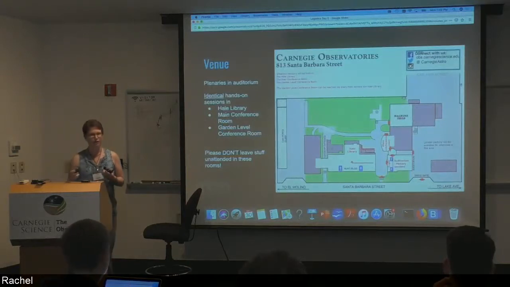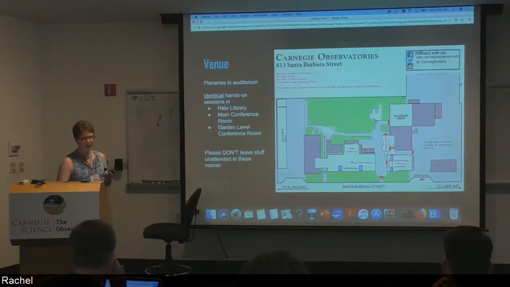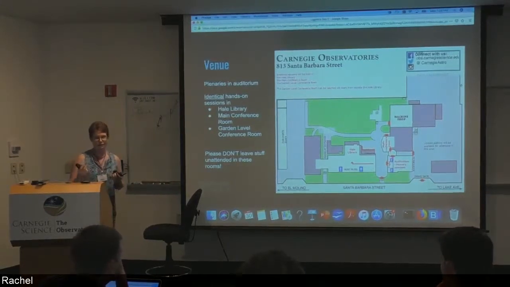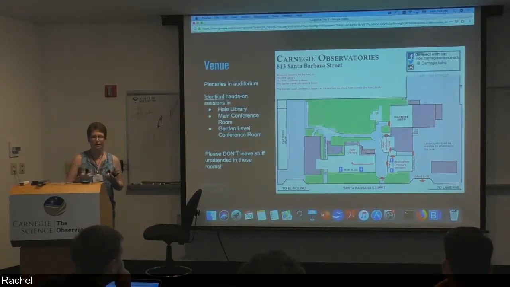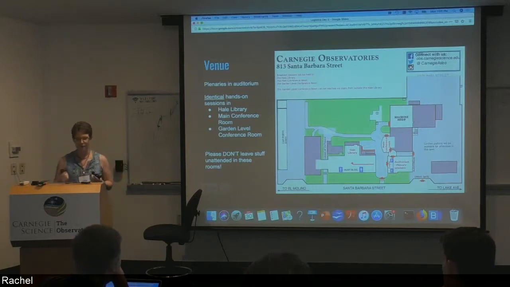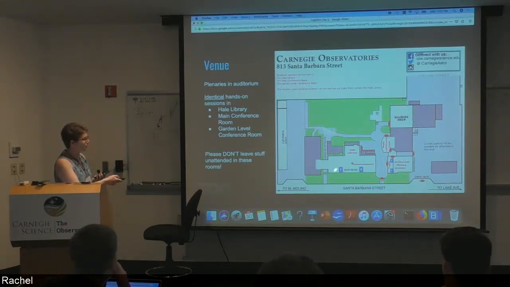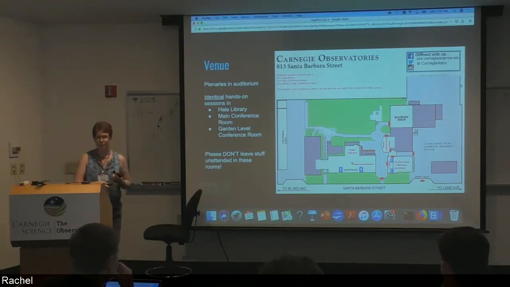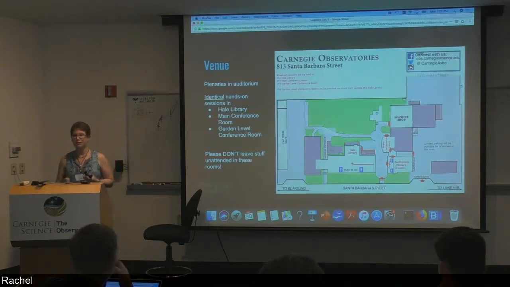So you found the main venue. This is the main auditorium. We have breakout sessions that will take place in 3 rooms simultaneously. You can join any one of the sessions, and they're all identical, so you won't miss anything. There's a session in the Hale Library, the main conference room, and the garden level conference room, which you access by a set of stairs just outside the Hale Library. Please don't leave any of your stuff in any of these rooms unattended because we can't guarantee that it's entirely safe.